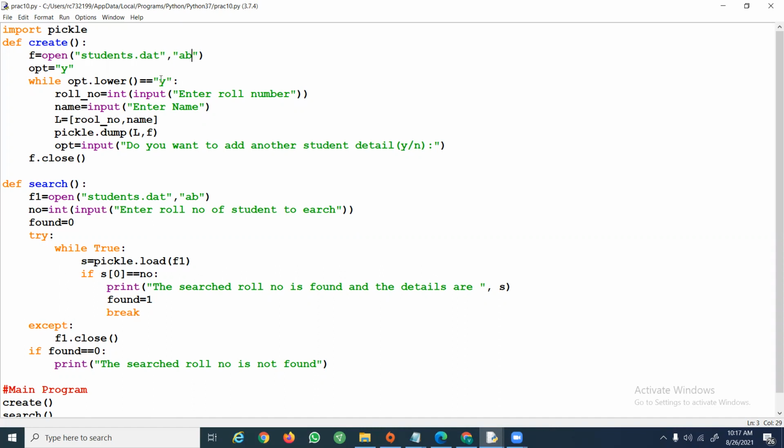Once the condition is satisfied, I have to read the data. Here I'm going to create a students.dat file, just a file with minimal records. I'm reading the roll number, which can be of type integer: int of input of enter roll number, and name is input of enter name. I'm reading only two pieces of information about the student.